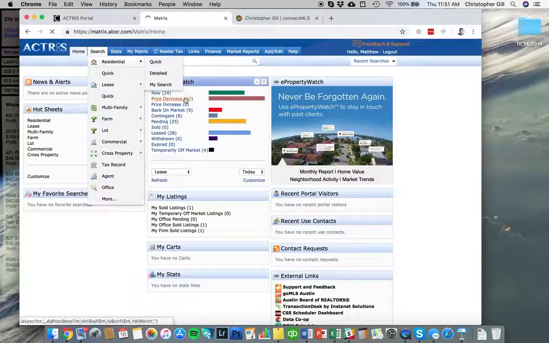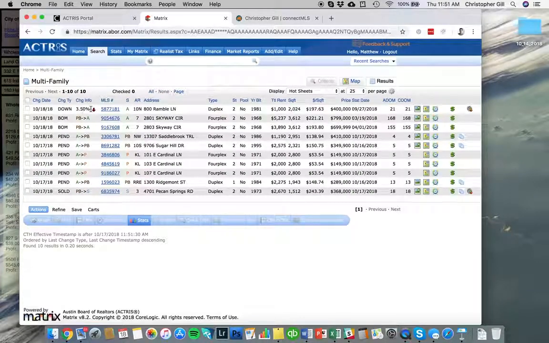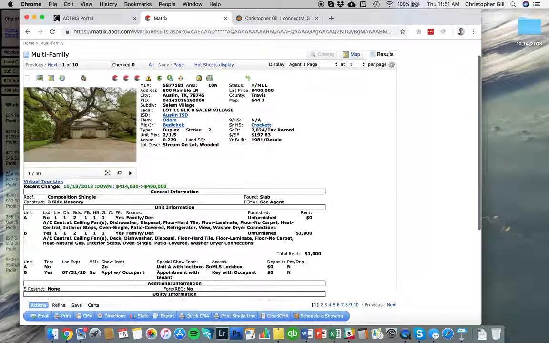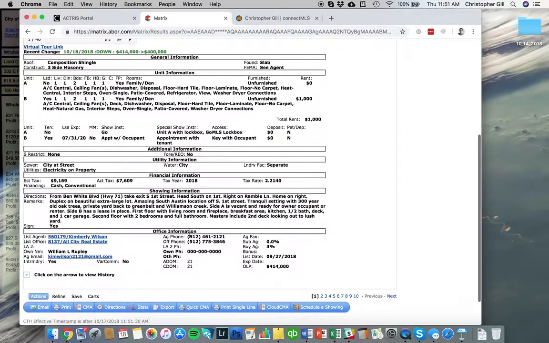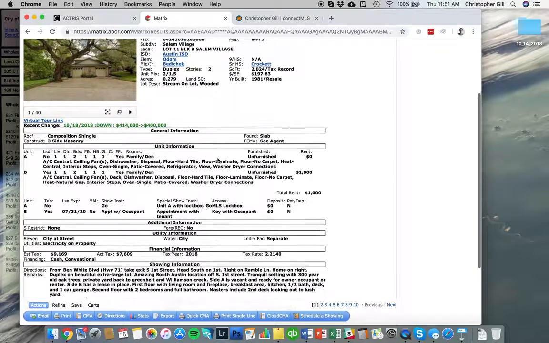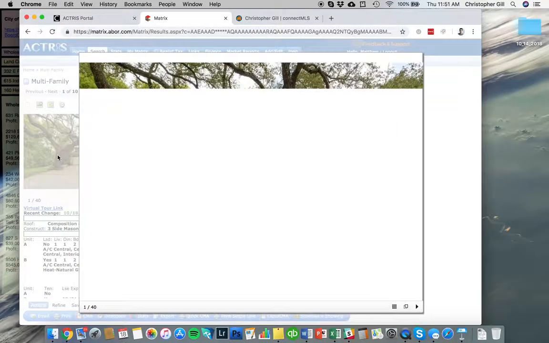Let's go back to the hot sheets here. Let's just click on multifamily. See what's here, click on a property. And again, a lot of the same data points arranged in a very similar way with the comments, information, price, a lot of details about the property, map results. You've got pictures you can click through.